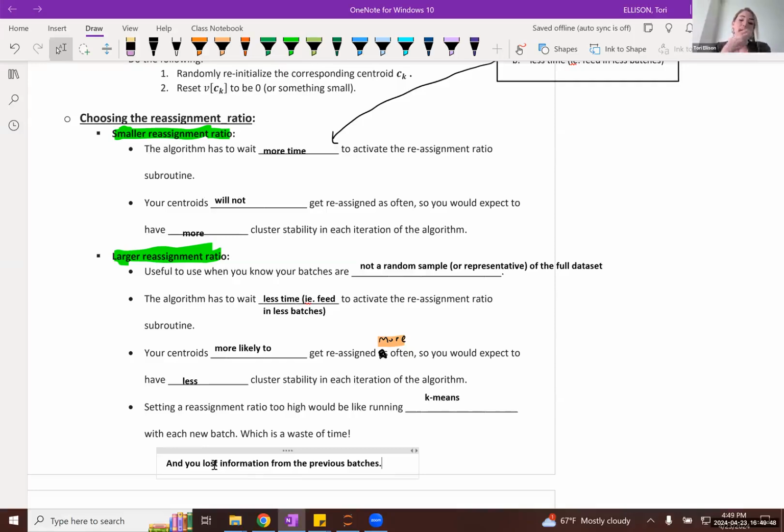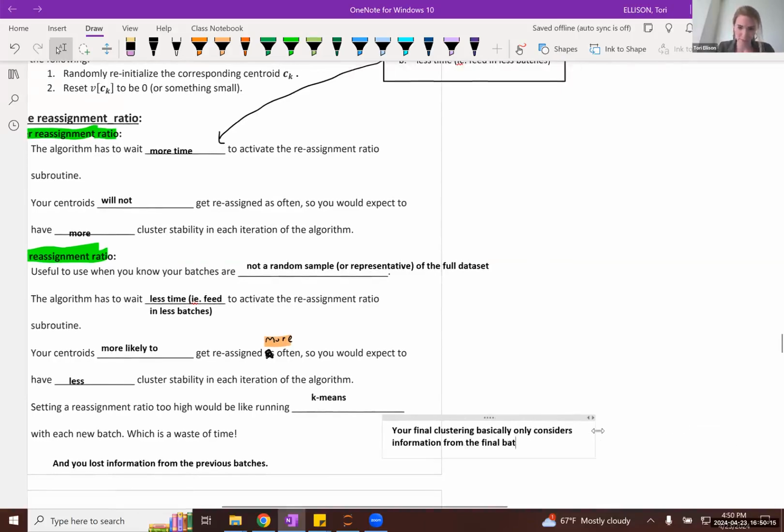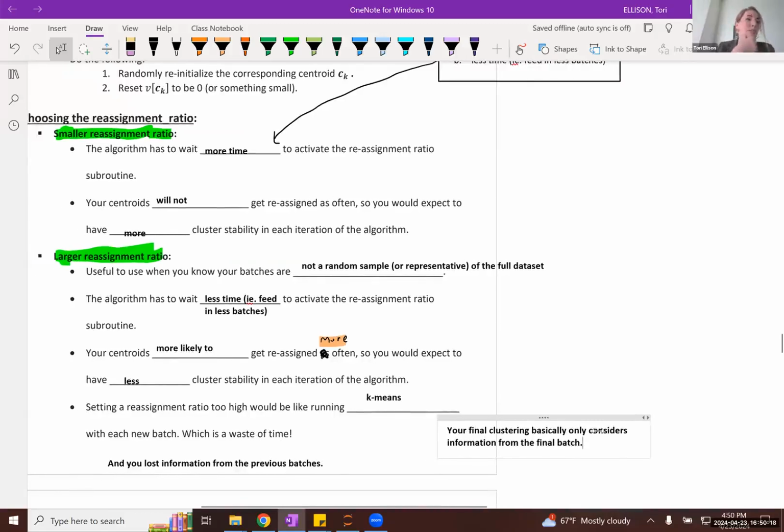Okay, so if you're activating that centroid reassignment ratio too much, then what ends up happening is your final clustering only considers information from the final batch. Which is kind of like, what's the point? You could have just run k-means on that final batch and essentially gotten the same results.